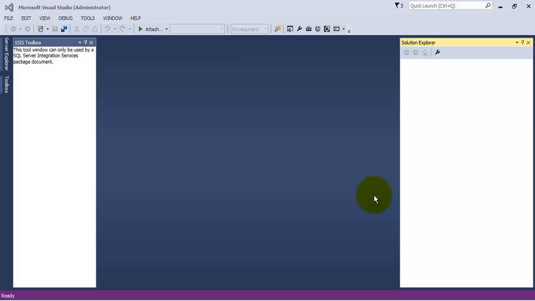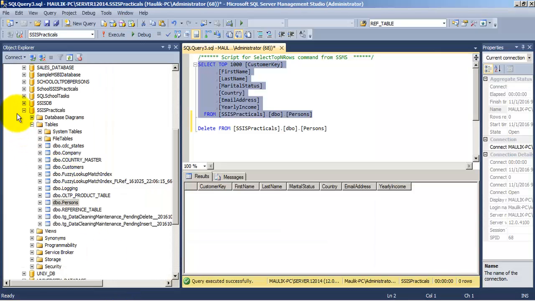Hello friends, in this video tutorial we will see how to import a project from either an ISPAC, that is a spec file, or directly from our SSIS catalog.